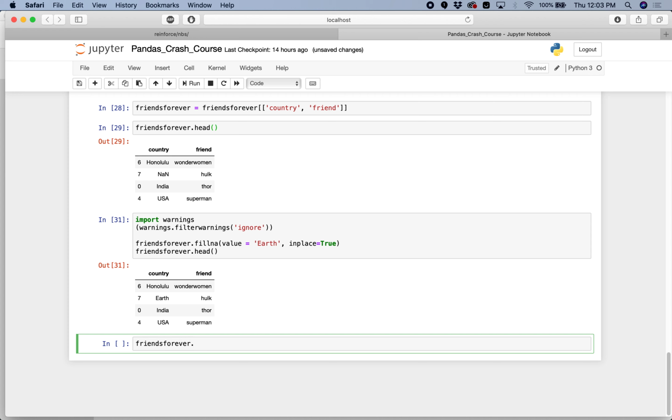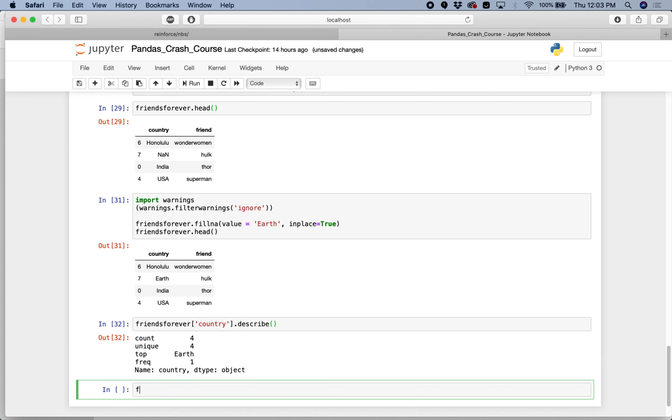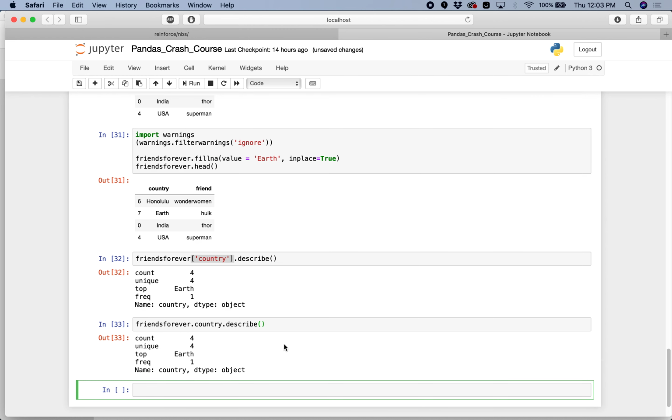transfer error. Now, there are two styles of inheriting some column. One is like this, country and describe, and the other is, once you have the data frame, instead of passing this inside a list, you can directly do the country as well. As long as you have that inside a data frame, it should work fine. Here we go, same thing.